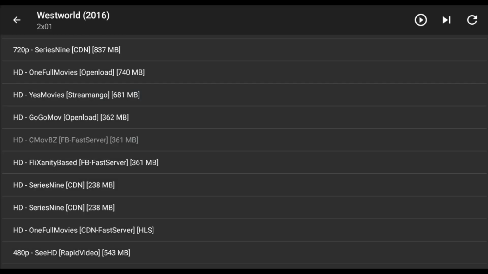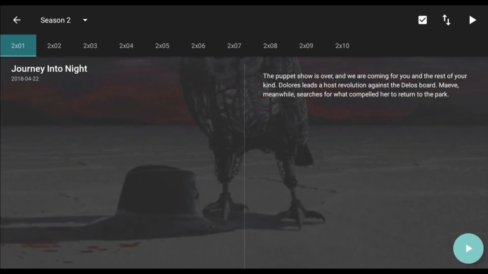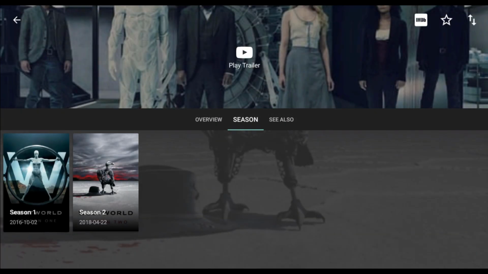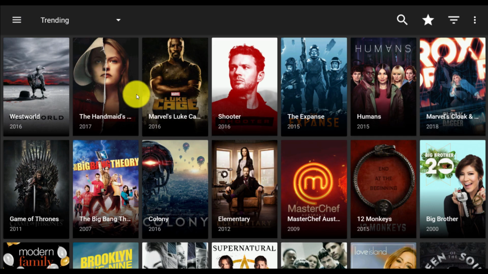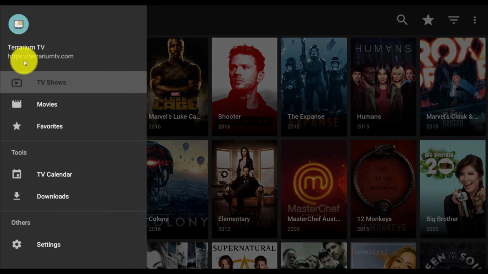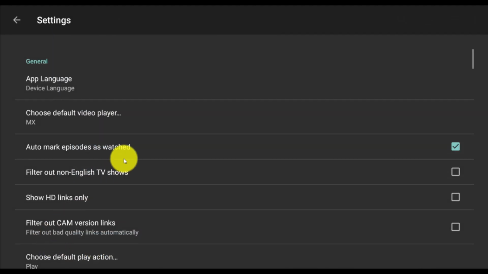Alright, let's go back. Okay, I'll go over some of the settings now and show you how you can customize this APK. So let's get into that. To get to the settings, you want to click the hamburger menu and then scroll all the way down to settings. Now some of the settings are pretty much self-explanatory, but I'll go over some of my favorite ones, or some of the ones that I might use.